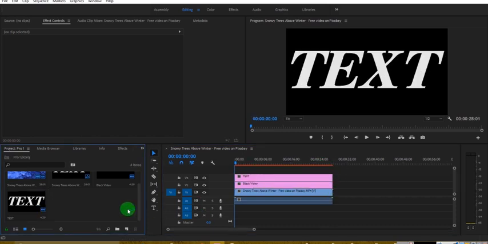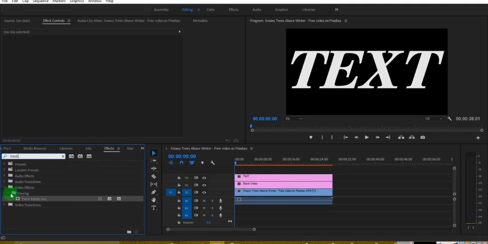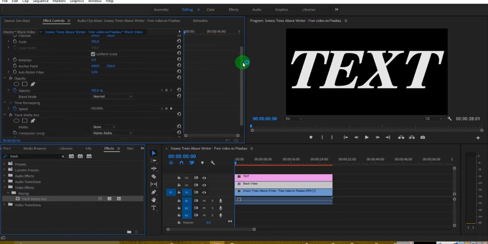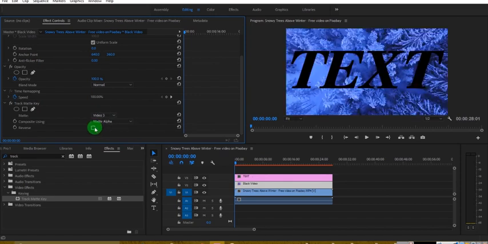Now, it's time to apply effects. Go to the Effects tab, and search for Track Matte Key. Now drag this effect, and drop it on the black video. Here you can see the track matte is applied. Now change the matte to Video 3, and also check the reverse box.